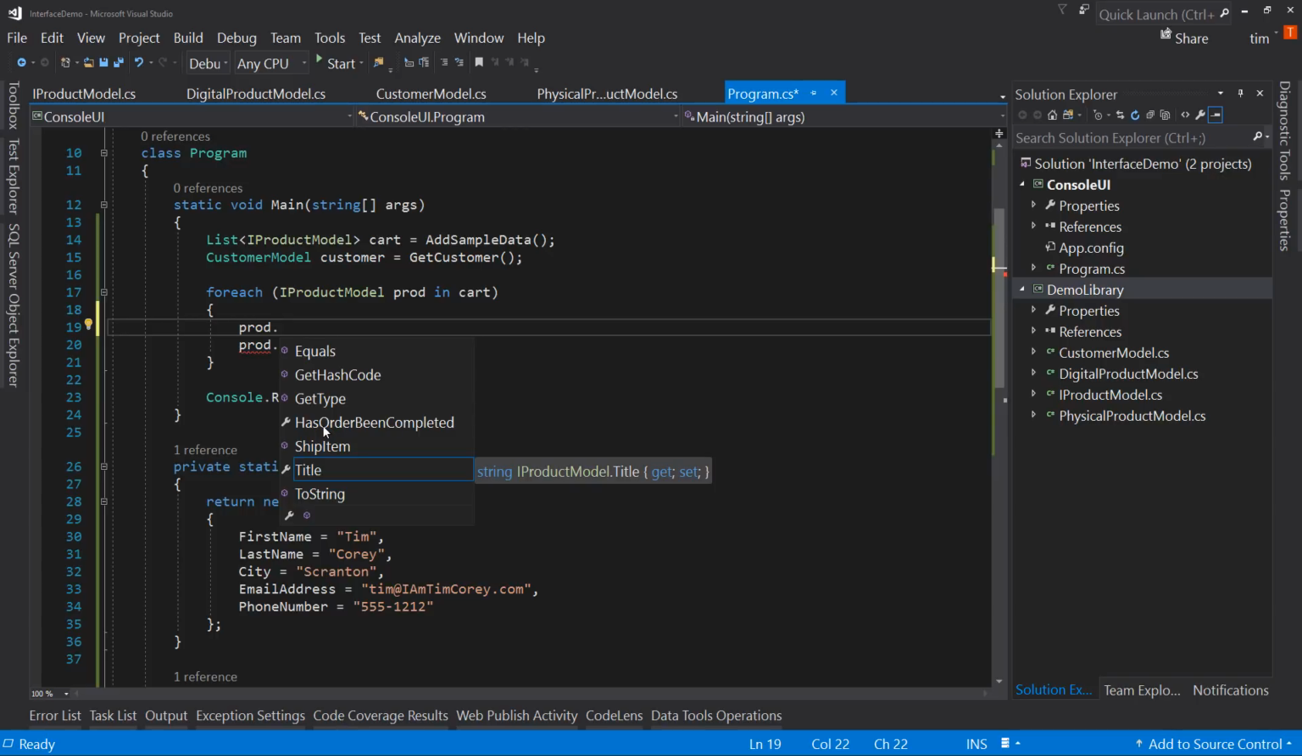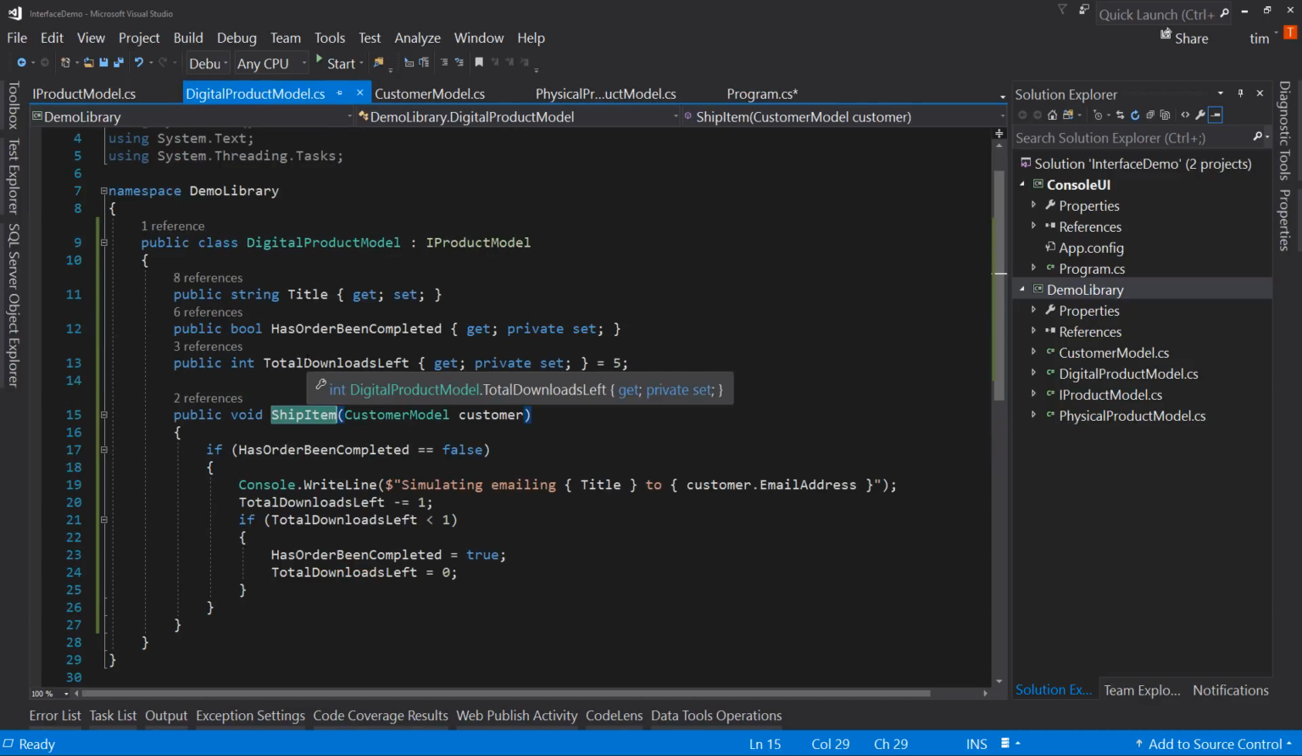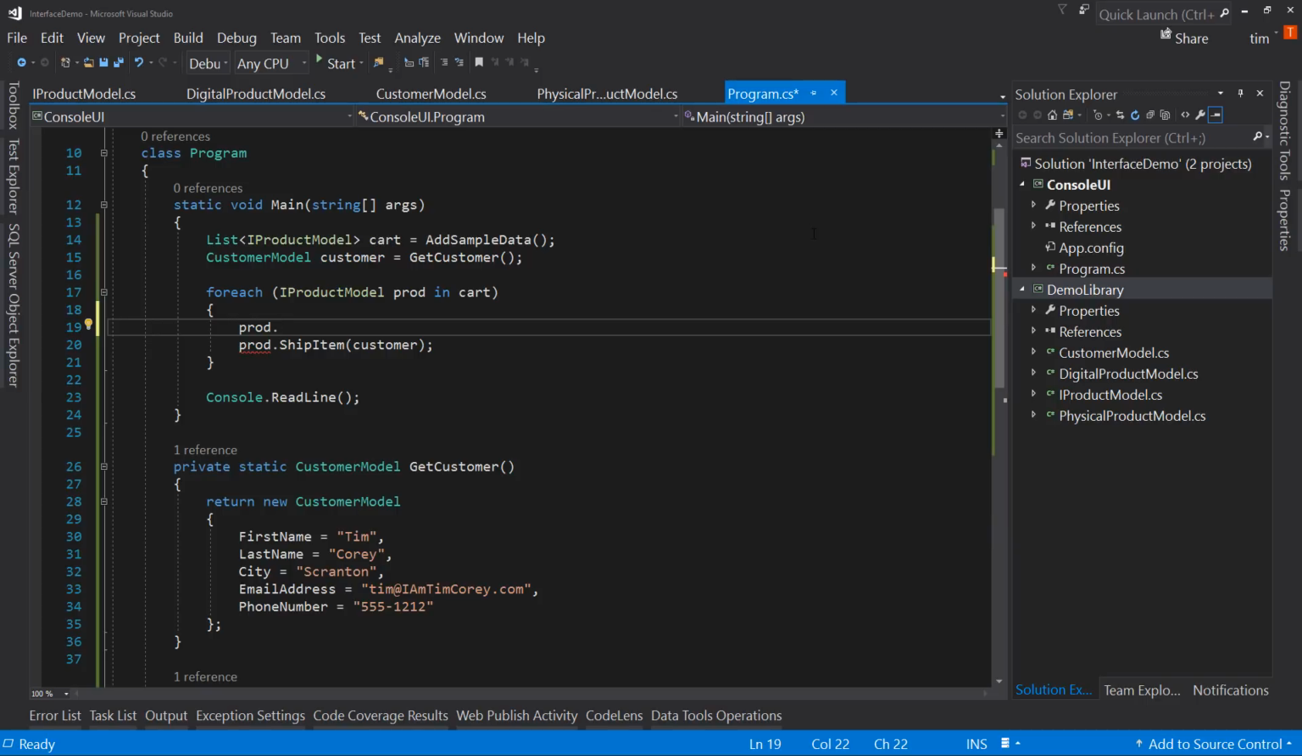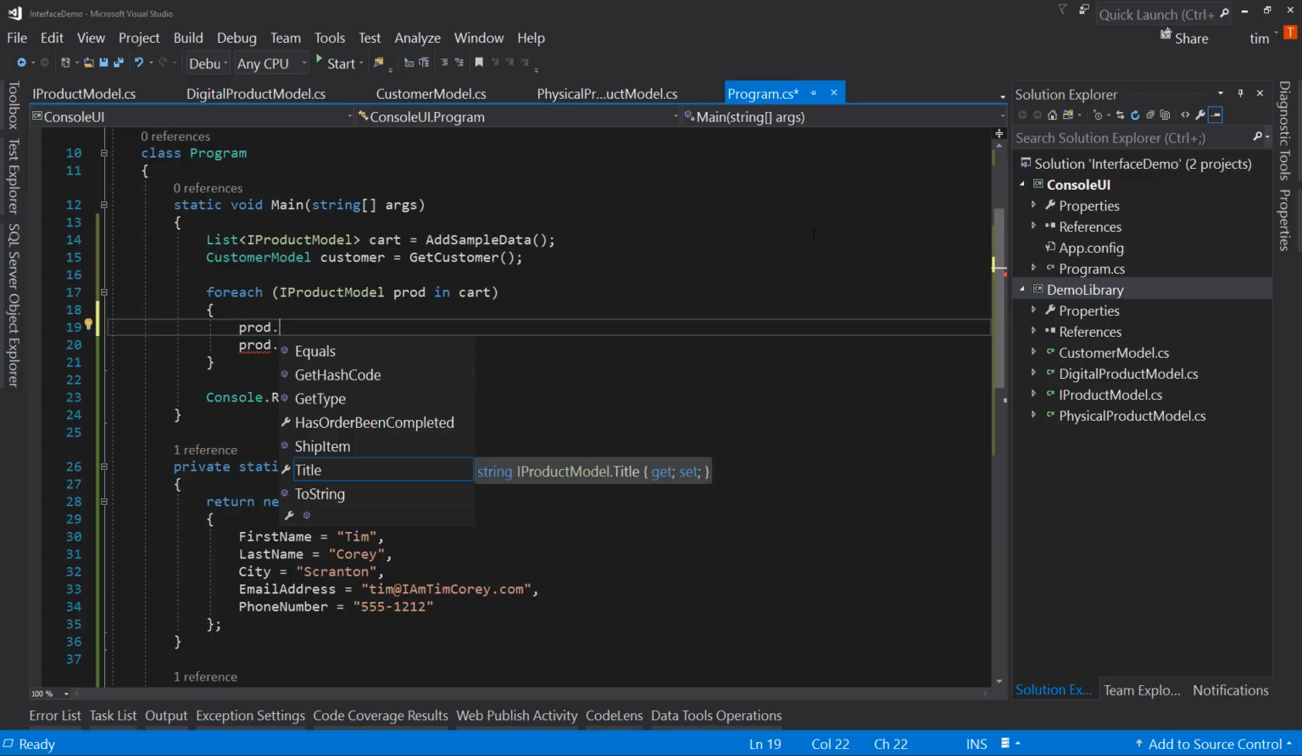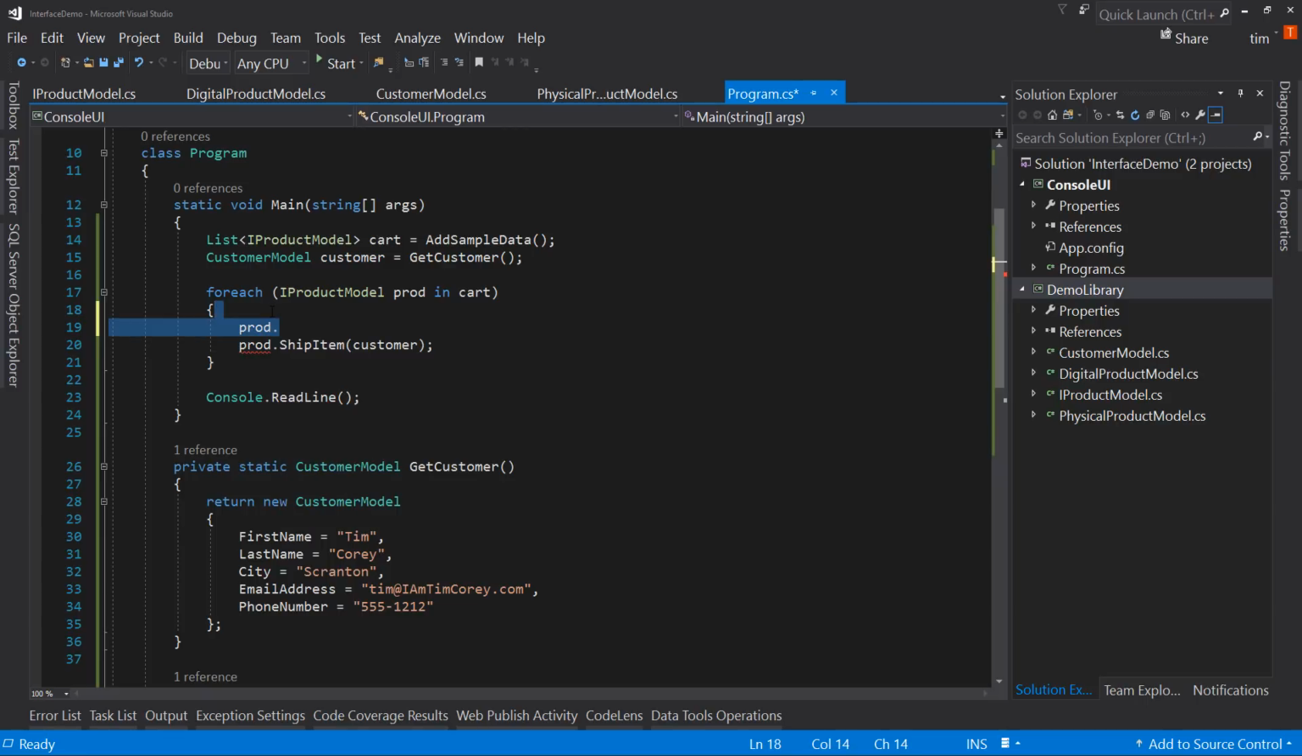What that does mean, though, is that digital product model has that total downloads left. Well, you don't see total downloads left in this list. And the reason why is because it's not in the contract. Therefore, it's not common across all the items and known to exist. Therefore, we can't see it. It is there, it's just not known. Okay? And we're going to get into how to actually find that. But for now, let's start with just the interface.